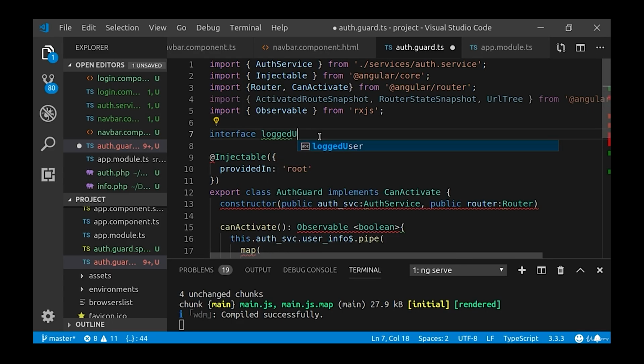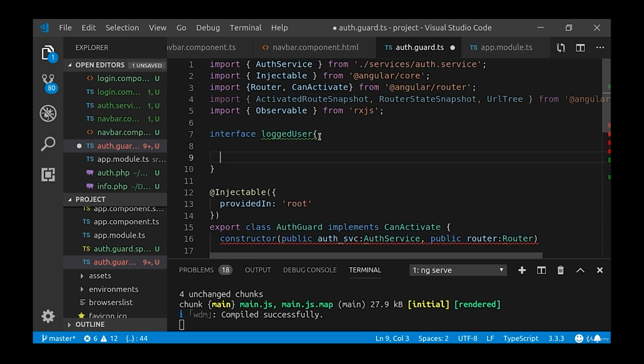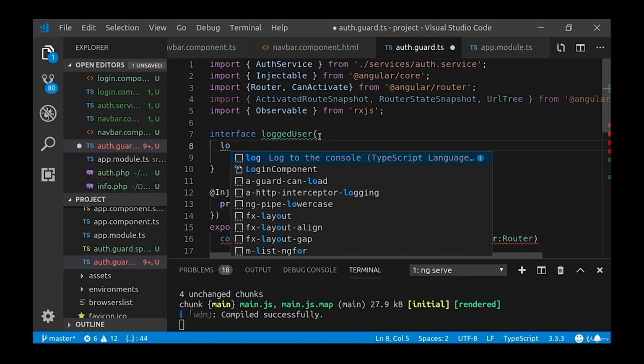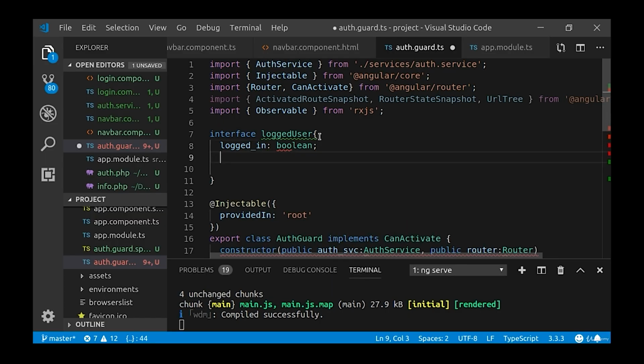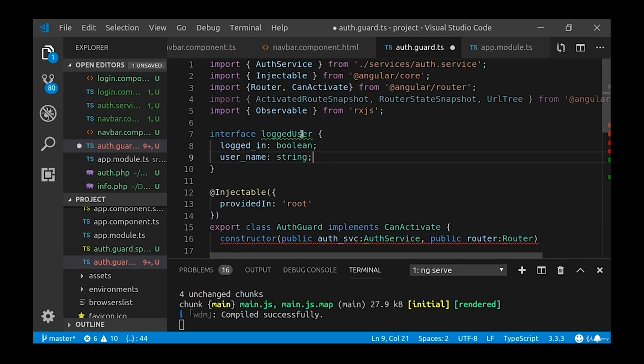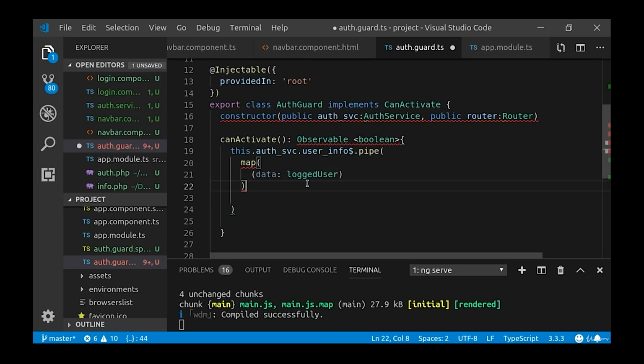Locked user. Inside we'll have two parameters, locked in. Of course, you can group all those interfaces in a single file and include it. It will be of type Boolean and username of type string. So when we have the locked user, we're receiving the data, and let's check if there is something in this data or if locked in is true.